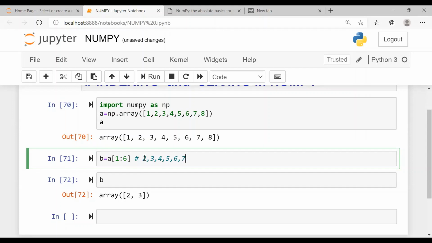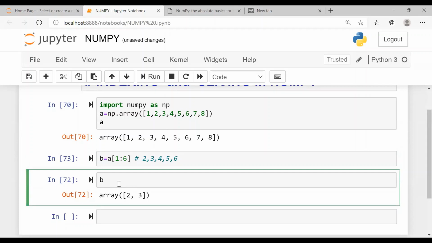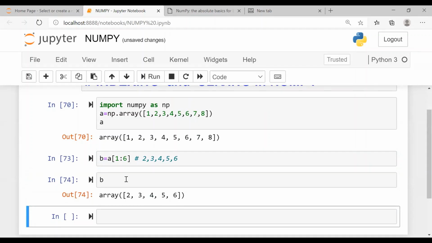See here, the starting index is 1, then 2, 3, 4, 5, and the index 6 is not included. So index 0, 1, 2, 3, 4, 5, 6. So 7 is not included. The result will be 2, 3, 4, 5, 6. Right? 2, 3, 4, 5, 6.